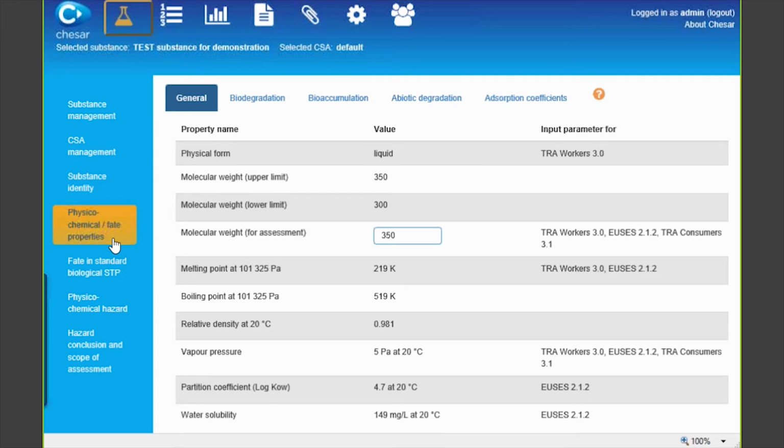And then you have the physical chemical fate properties, in which you have some properties which are fetched directly from IUCLID. As you can see, there is the property name, the value, and then the other useful information, the input parameter for the assessment, the estimation tools already available and embedded in Chesar. So those are the ones in which the exposure assessment tool is appearing, are the properties used by them.